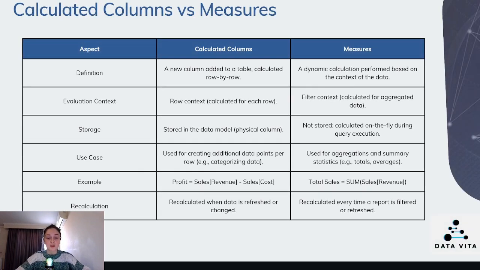Let's start with the difference between calculated columns versus measures. Calculated columns are new columns added to an existing table in your data model. Each value in your column is calculated row by row, which means that for each row of data, a formula is applied to compute a result. For example, if you want to calculate the profit for each sale, you would subtract the cost from the revenue for each row. Calculated columns are evaluated once when data is loaded or refreshed, and their values are stored in the model.